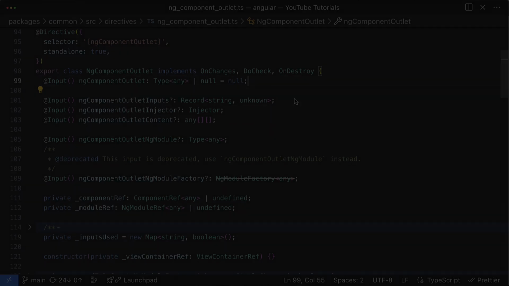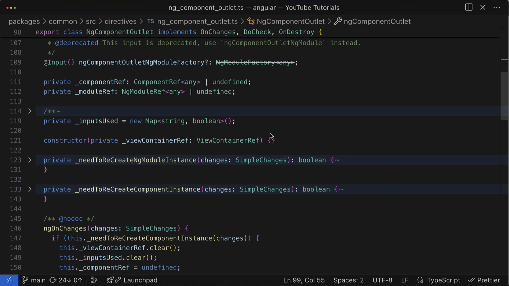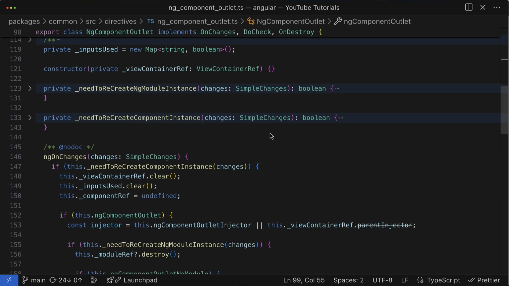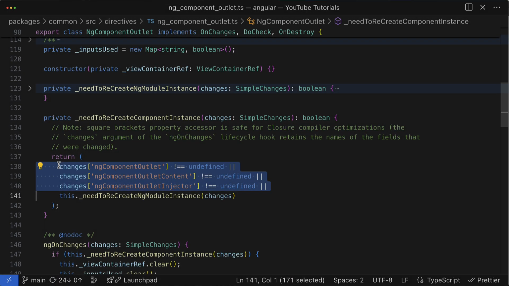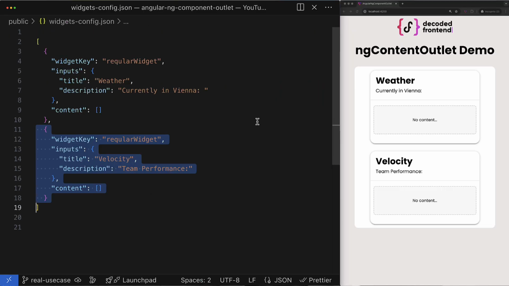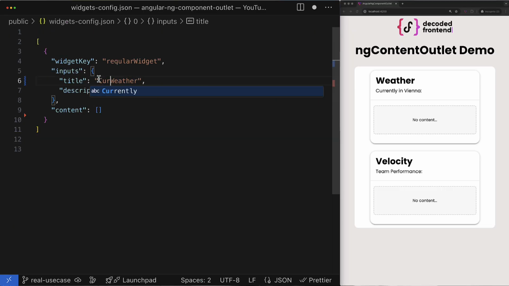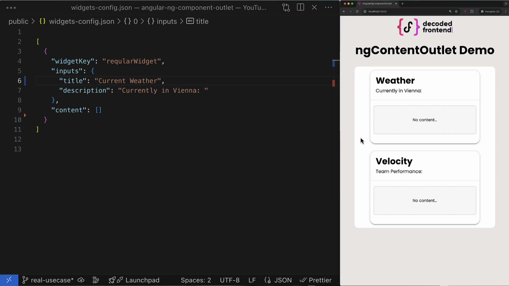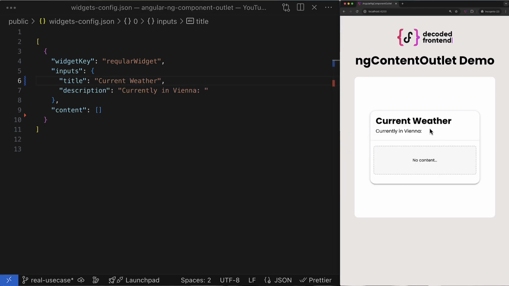content projection. Besides that, we will dive into the source code of this directive and learn a bit more how it is designed and how it is working. Also, we will expose limitations this directive has, and in the end of the video I will show you a real-life use case for dynamic components in Angular when we will be creating Angular components from JSON config.